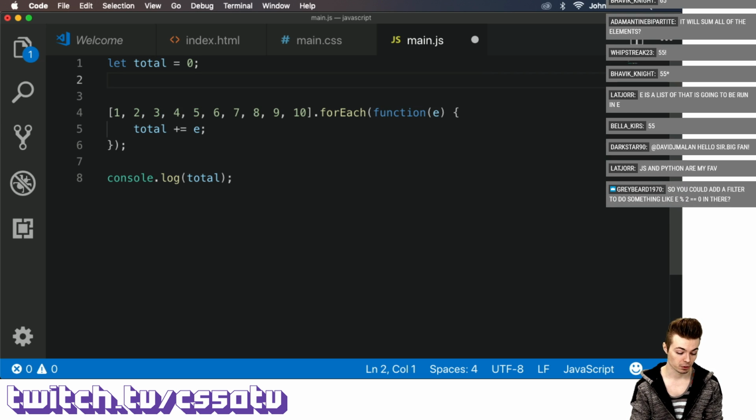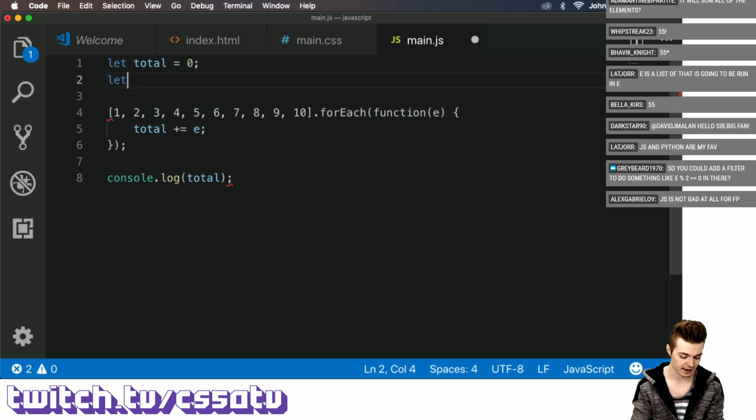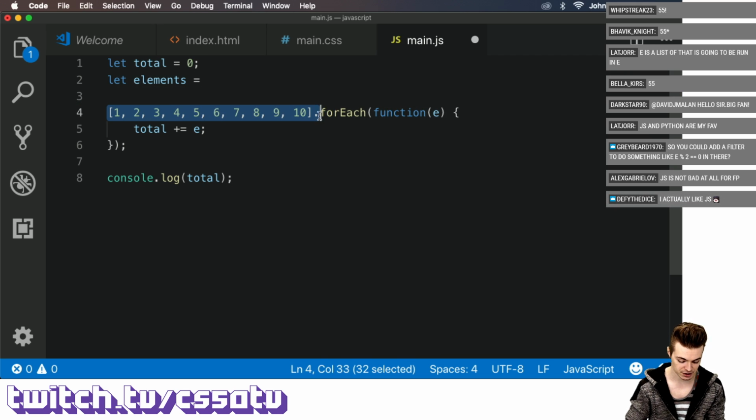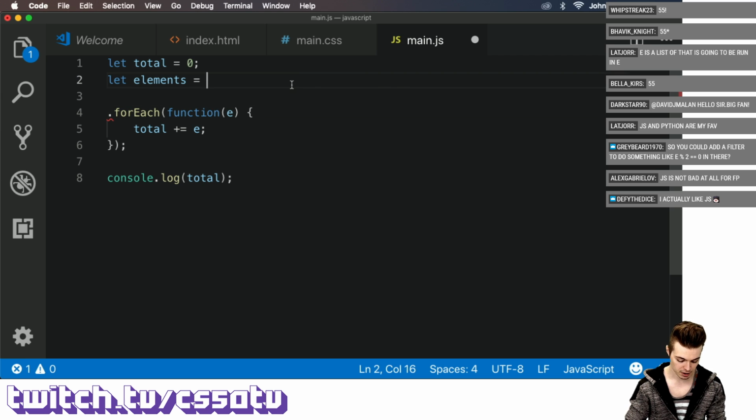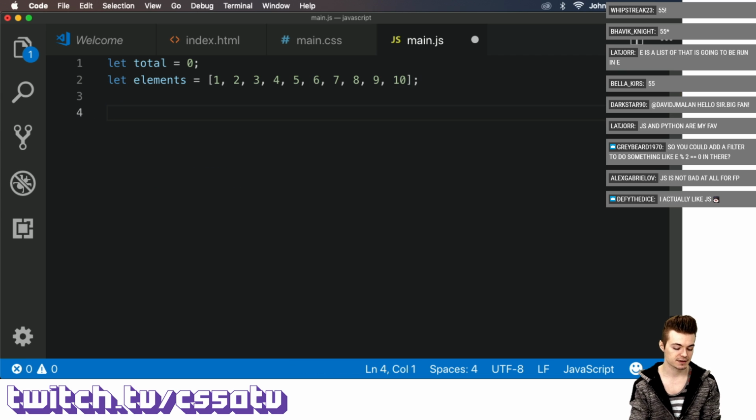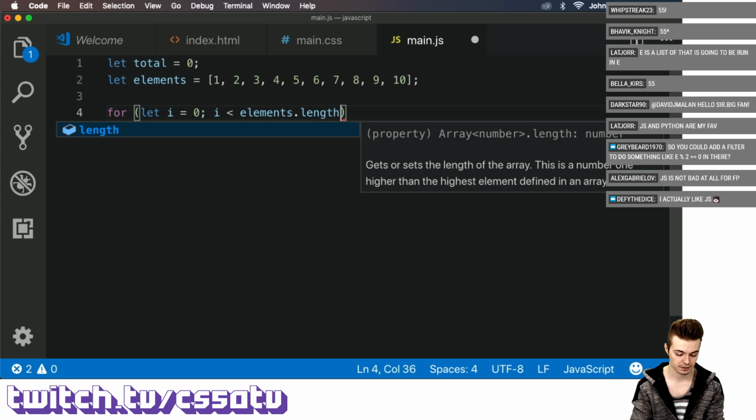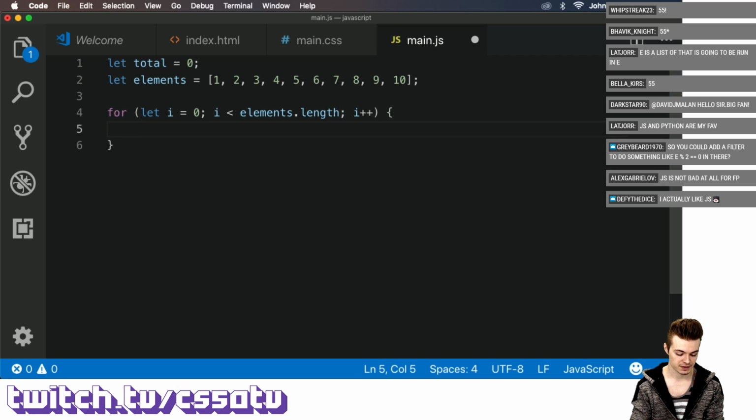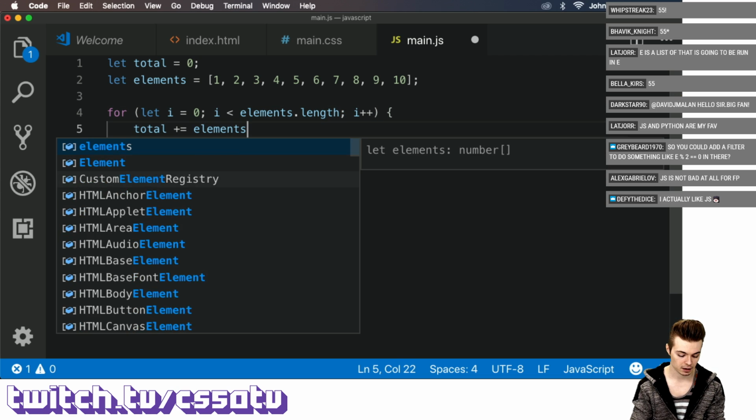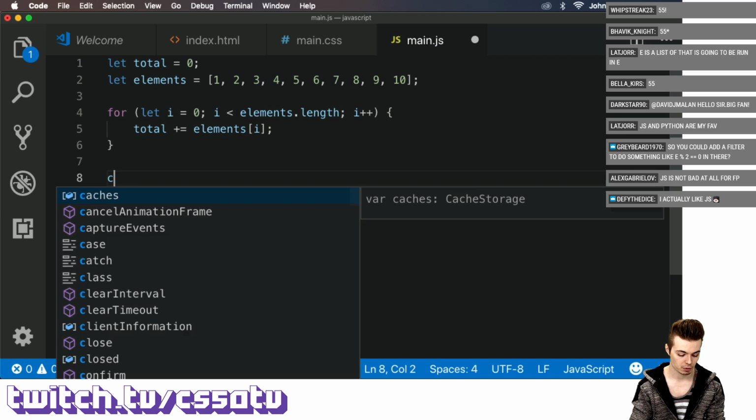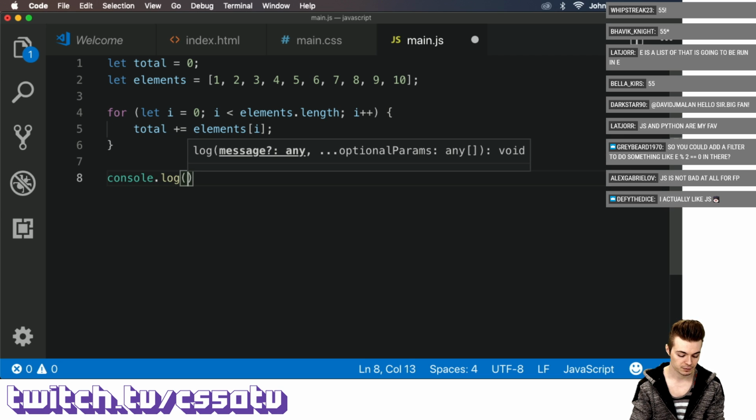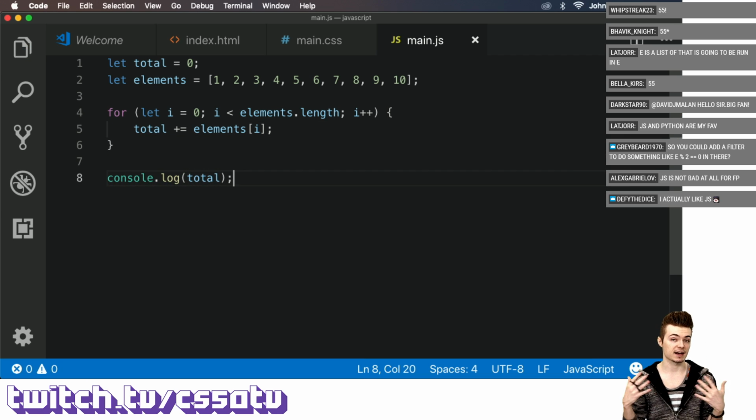One other thing we can do to illustrate for loops, for example, I can say let elements equal this array. Let's just illustrate what this looks like with a for loop, just so that we can show a more traditional way of doing this. I can say for let i is equal to 0, i is less than elements.length, i plus plus. We'll say total plus equals elements at index i. And then we'll console.log total. Right? This should give us the exact same value.